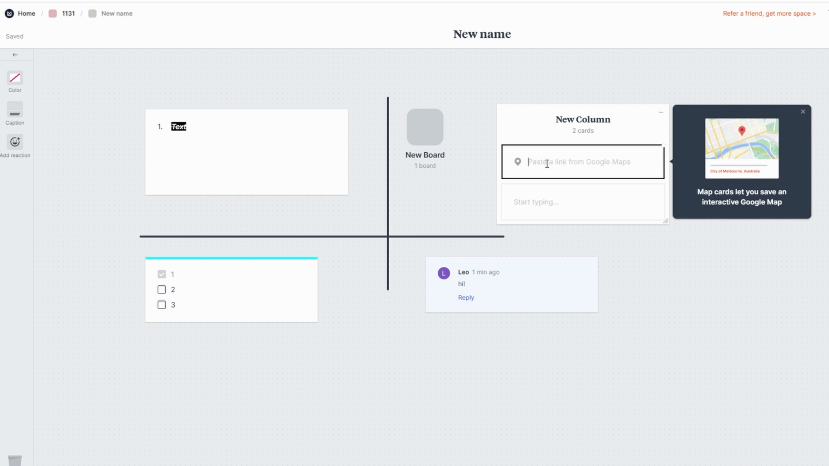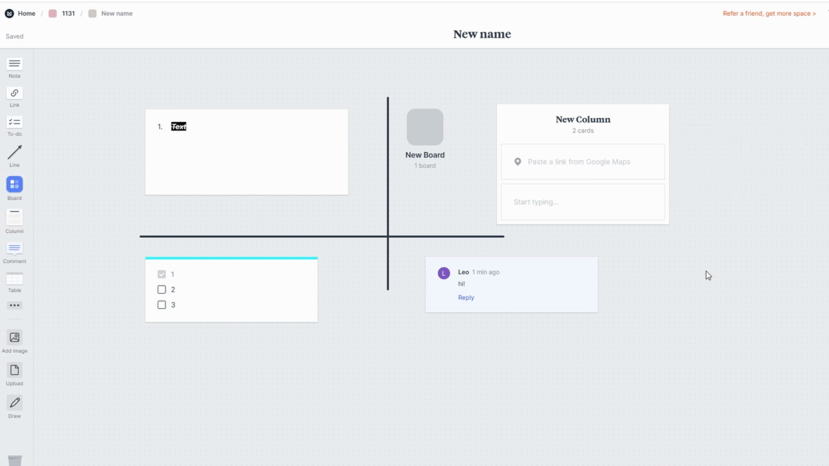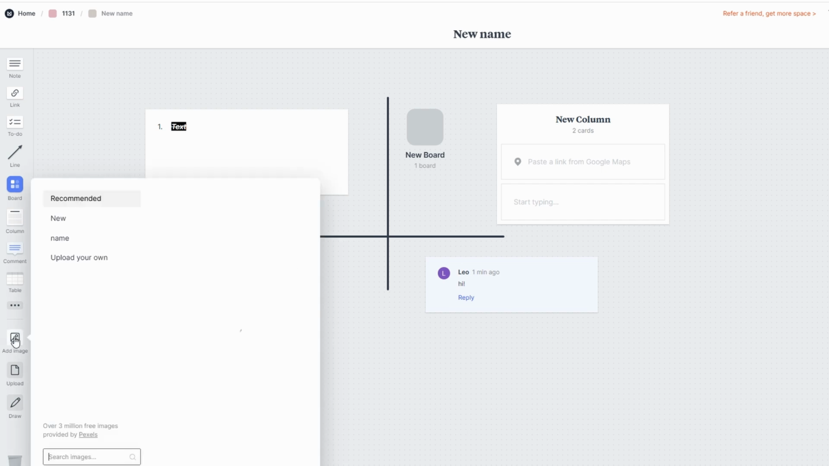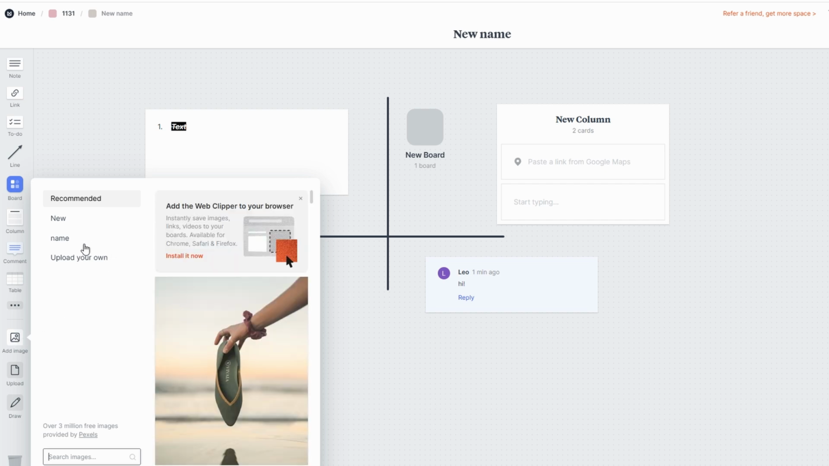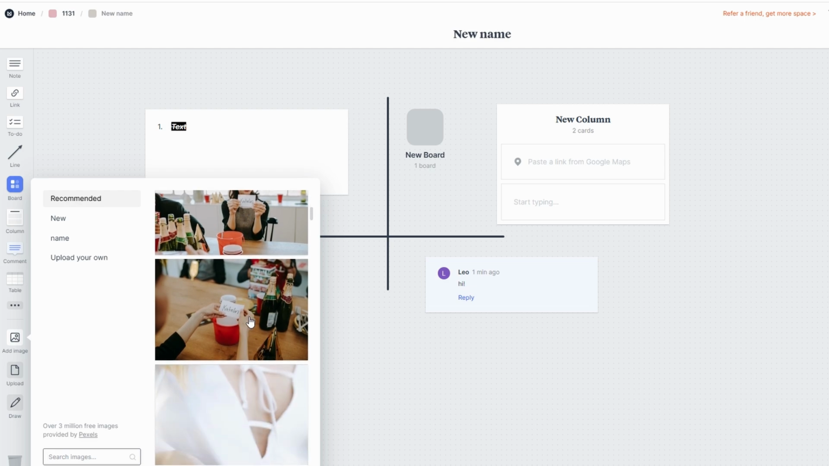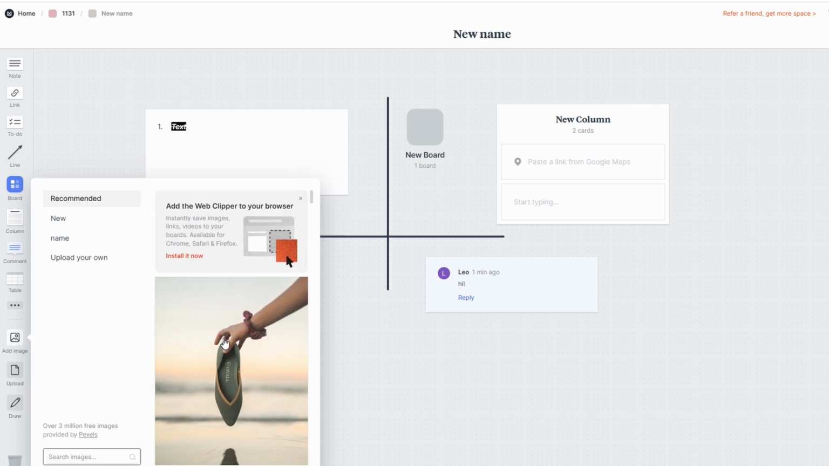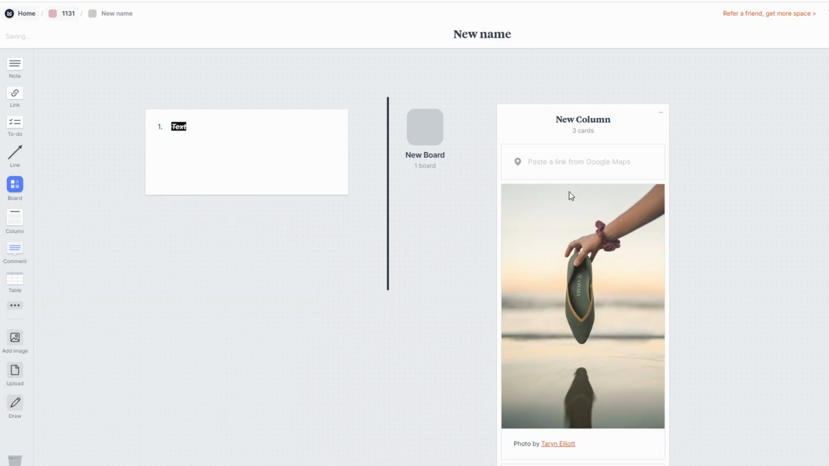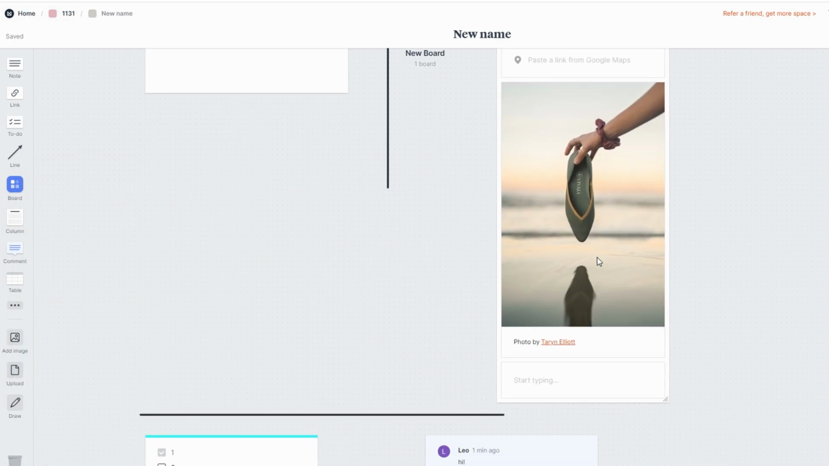Adding images is also super simple. Click on the Add Image button in the toolbar, and you can either choose from Milanote's library or upload your own. The same goes for files. Just hit the Upload button, select the file, and drop it right onto your board. With all these features, Milanote makes it incredibly easy to organize, collaborate, and visualize your ideas in a way that works best for you.